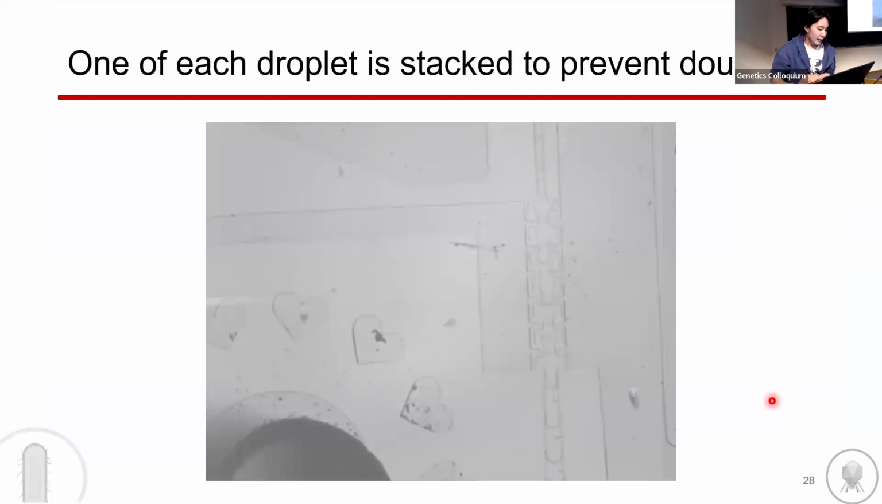So here is a little video showing the droplets coming down. You'll see that there's a large droplet and a small droplet. They're not being merged right now, but this ensures that I can get proper stacking so that one of each droplet can be put together to prevent any kind of doublets. So you don't have double barcodes or you don't have double templates.